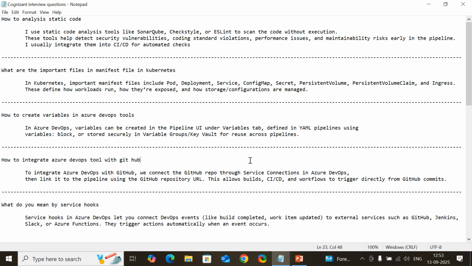What will we get? This tool helps to detect security vulnerabilities, coding standard violations, performance issues, and maintainability risks early in the pipeline. It helps to find vulnerabilities, violations, and any performance issues in the code. So we will get this info if we do the analysis on static code.